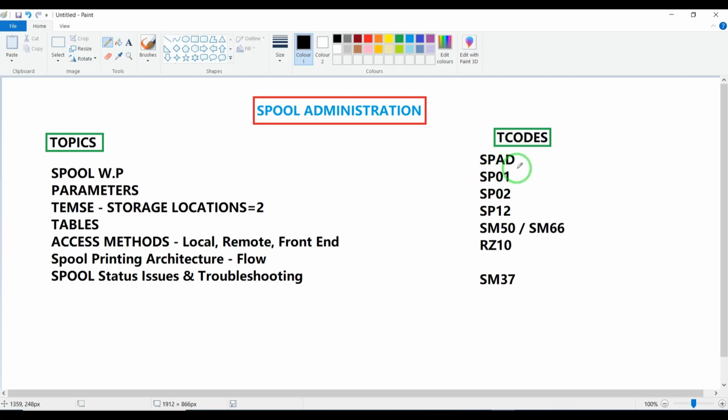And where we can monitor the spool requests: in SP01, as well as the statuses. We can watch the spool statuses in SP01. If it is a user-specific spool request, any user can monitor it in SP02. What is SP12? SP12 is the TEMSE consistency check. We can check the TEMSE consistency in SP12.